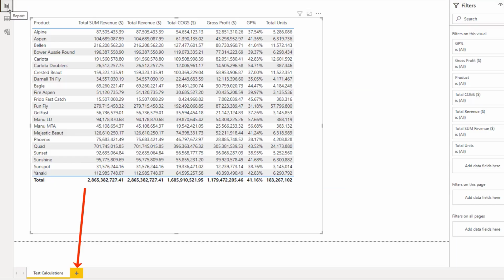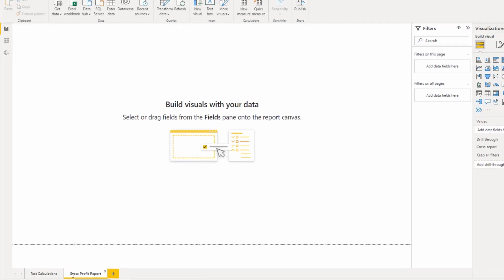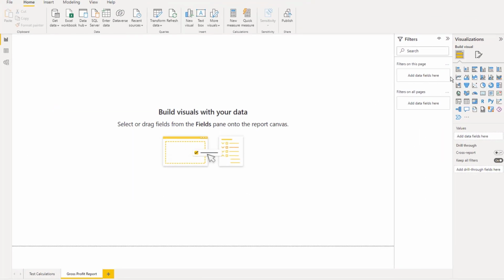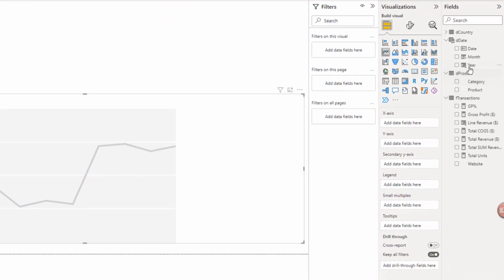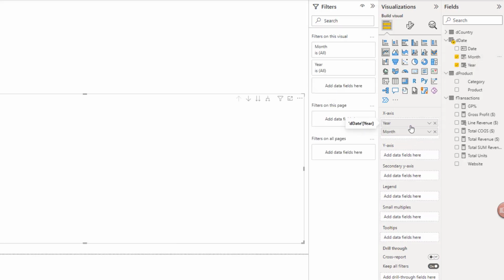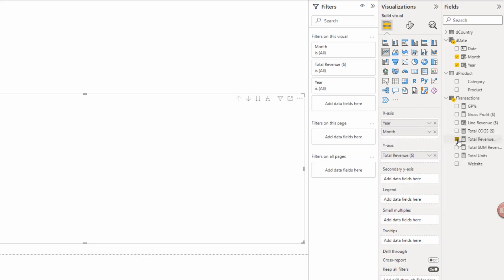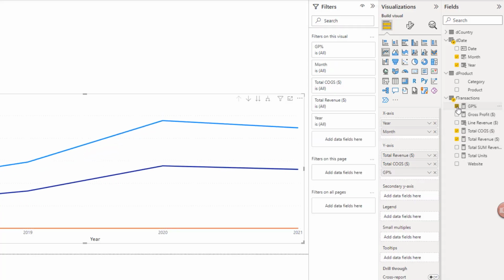Now we can go over to Report View. We're going to add a new sheet. Gross profit report. I'm going to click in the white. We want a line chart. We'll put this down at the bottom. We'll put year in the X, month below year, and we want 3 lines in our chart. We definitely want to see total revenue, total cost of goods sold, and percent gross profit.